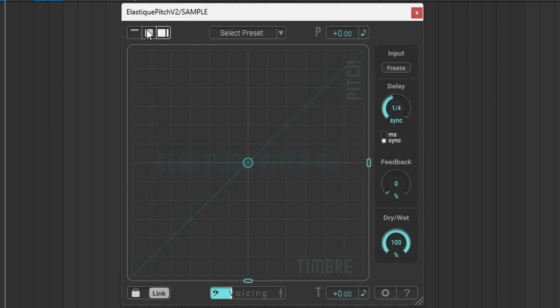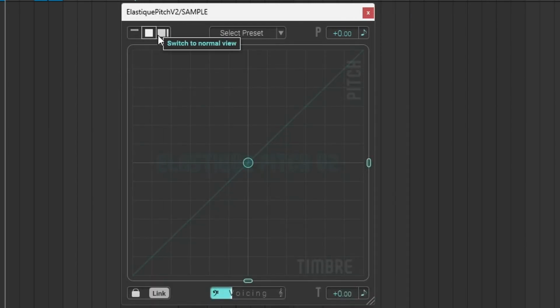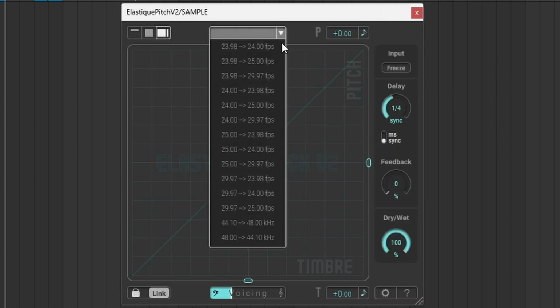So firstly, you have an option to change the view type from simple to normal to advanced. You have presets up here. I've never used any of these. I believe these are most useful for video files, but I'm really not sure.